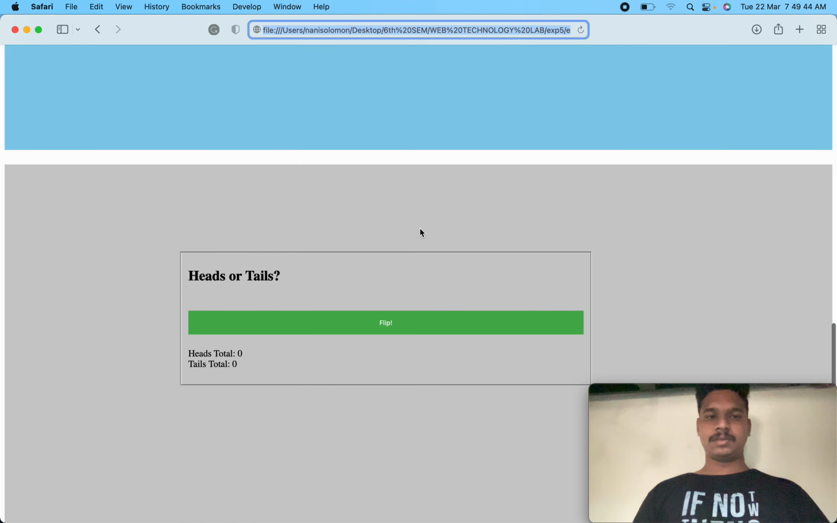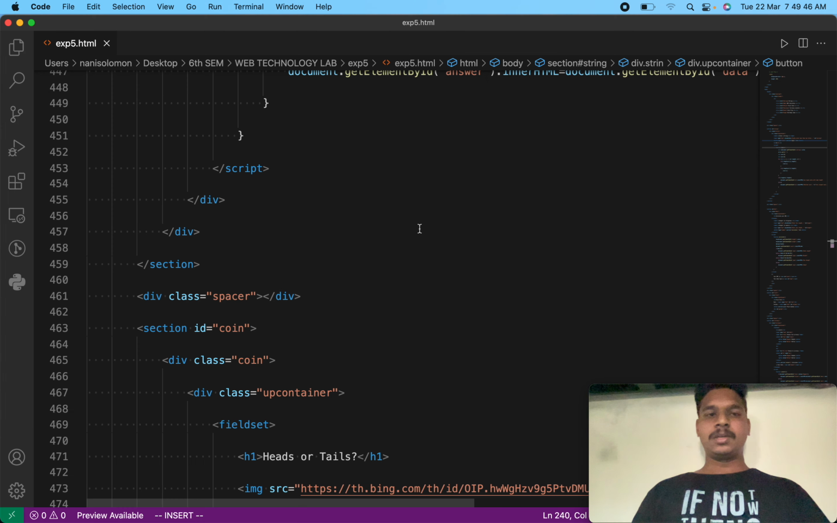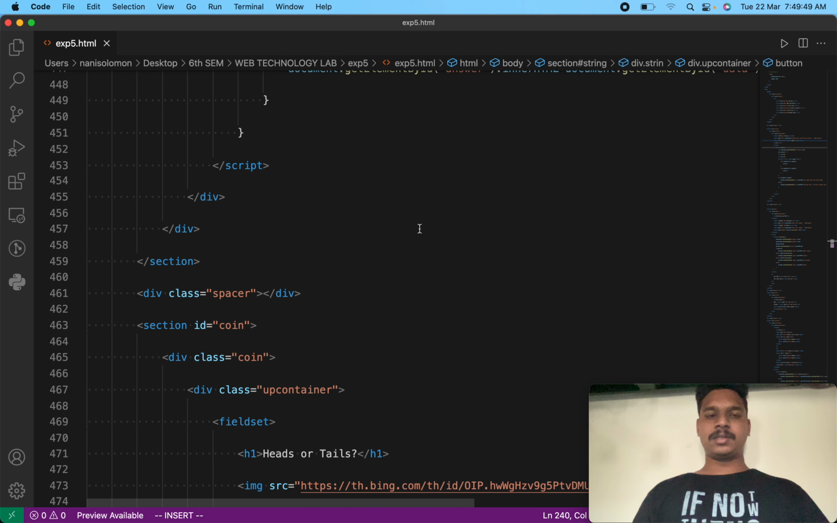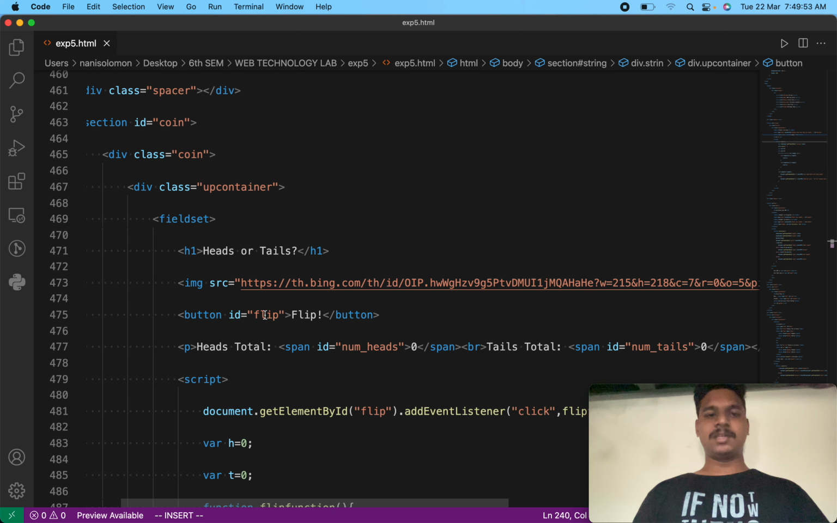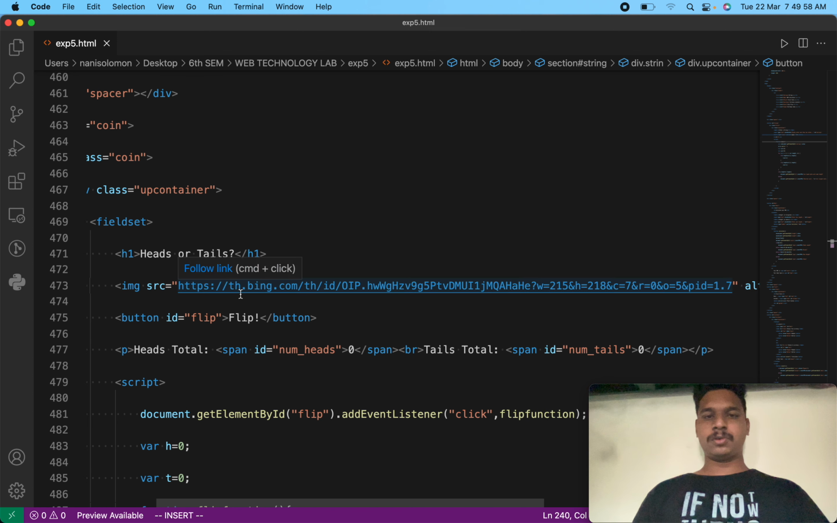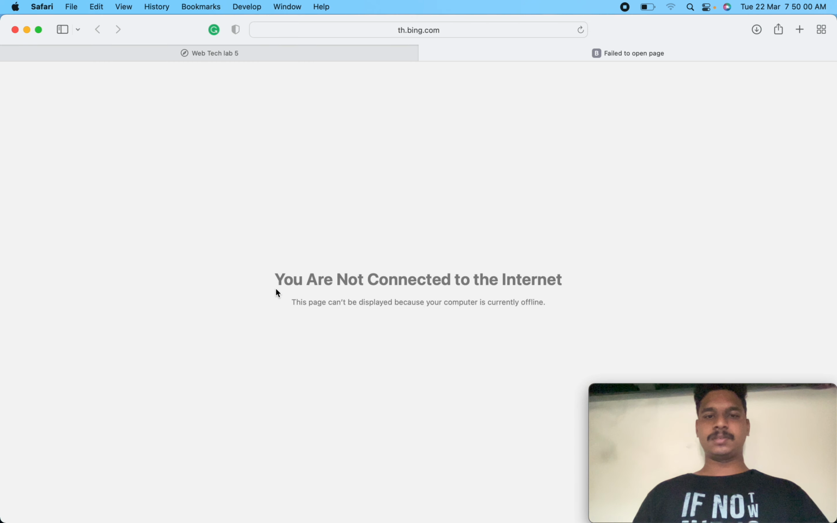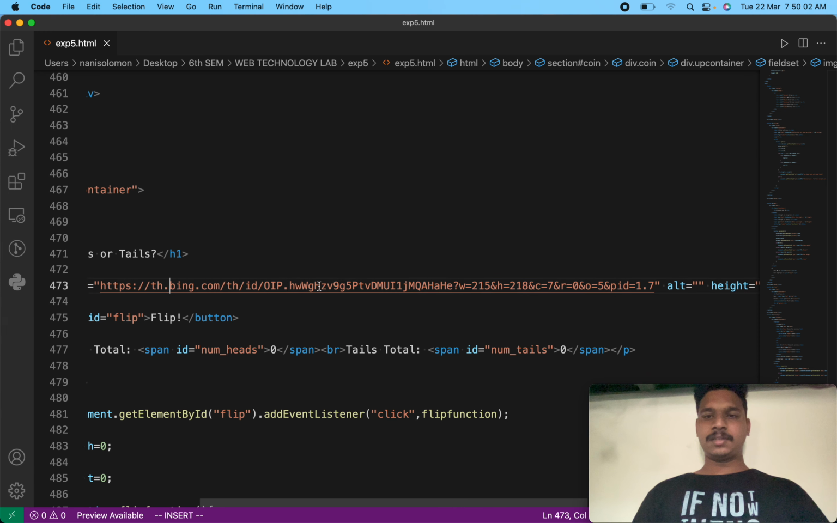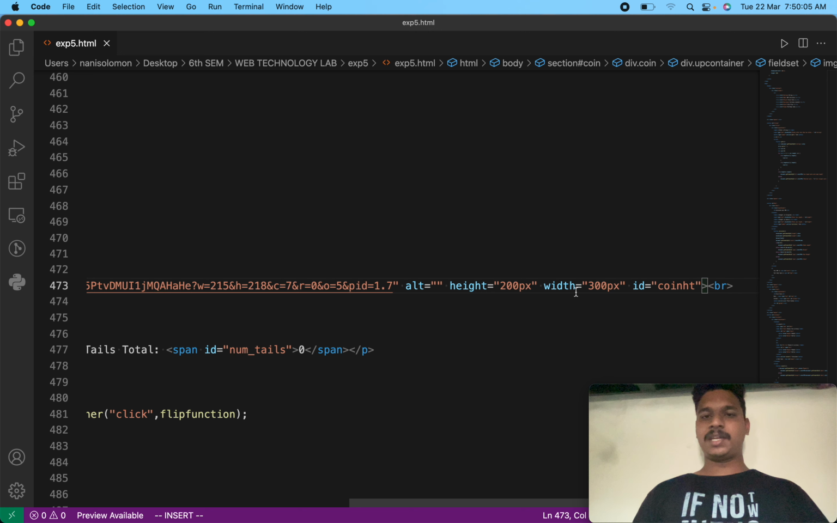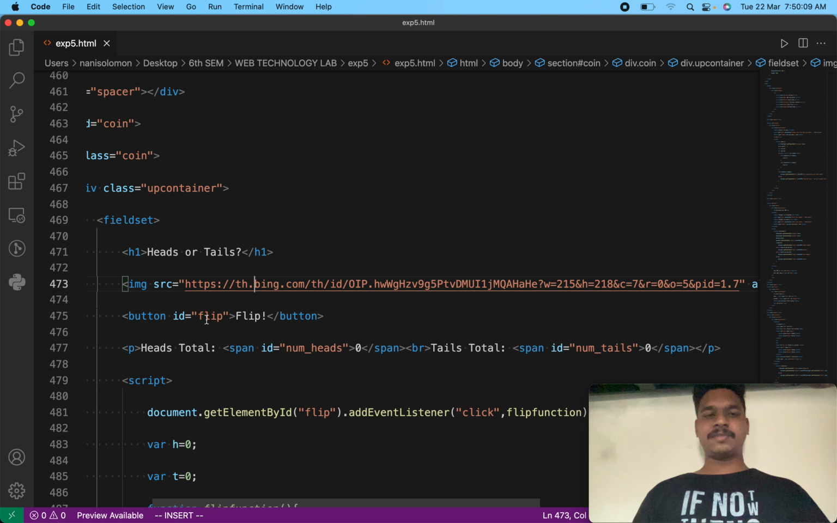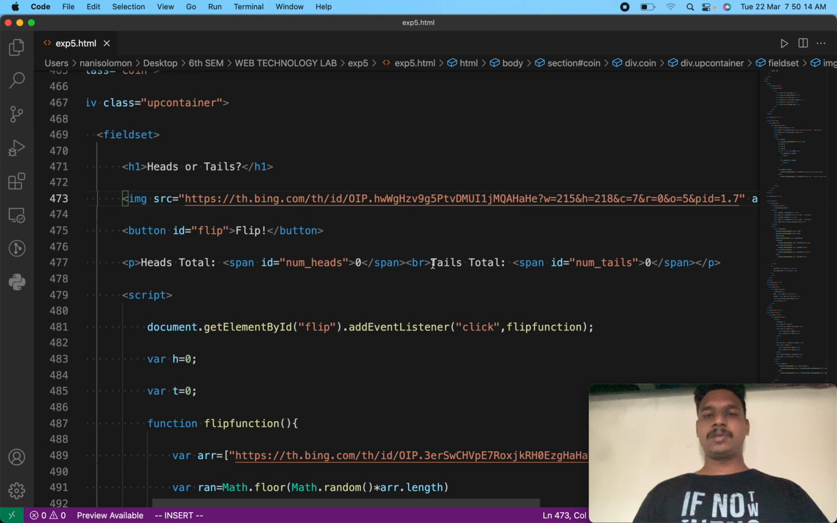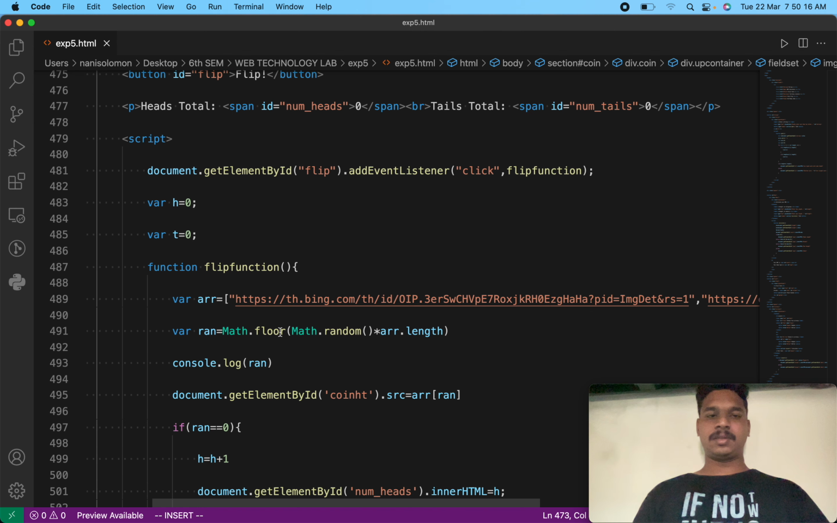And then let's go to head or tails. When we flip that, it takes a random value. That is done by the source. For head or tail, from source, if you go to this website, this is equals to height and width, and this is a coin. Button ID is flip. When we press flip, it randomly takes the value of head or tail. This is done here.